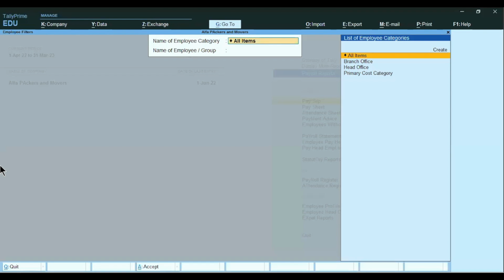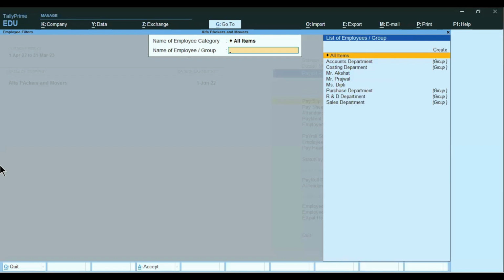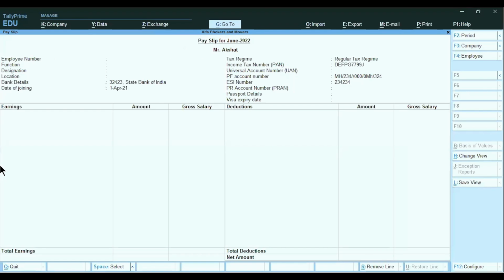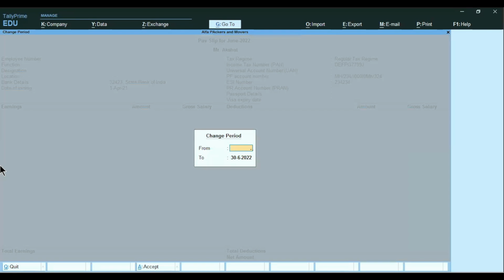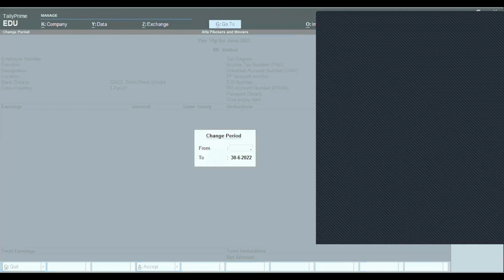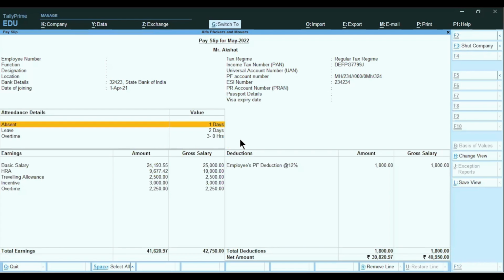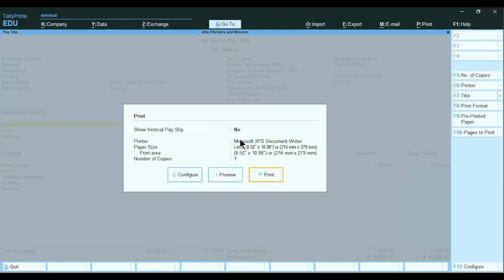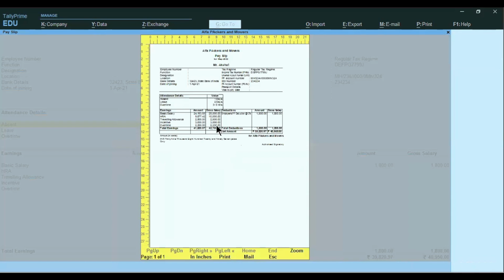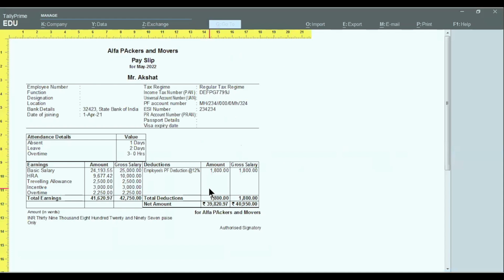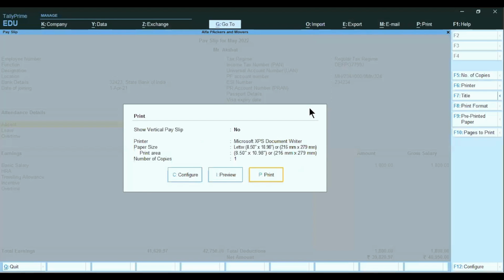So this is how we can create a payslip. After opening that payslip, just provide the date range first, 1st of May to 31st of May, and press Control P. You can press I for preview. This is the payslip that you can provide to each and every employee. You can take a hard copy or export it to each and every employee's desk.